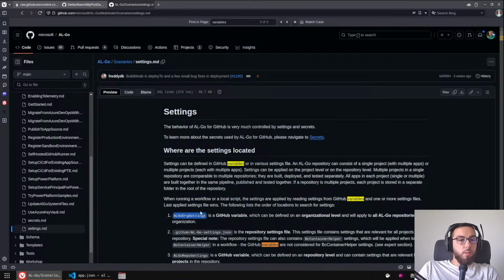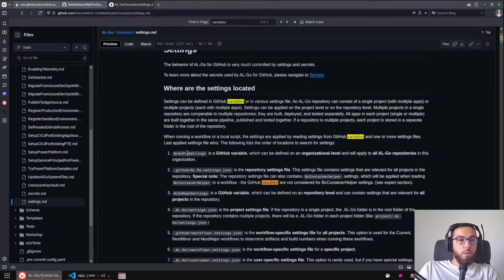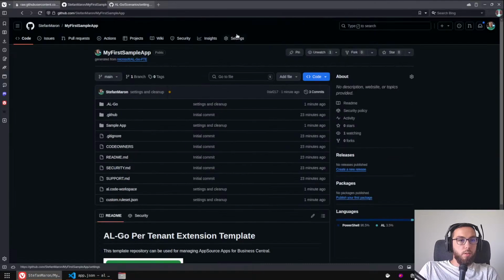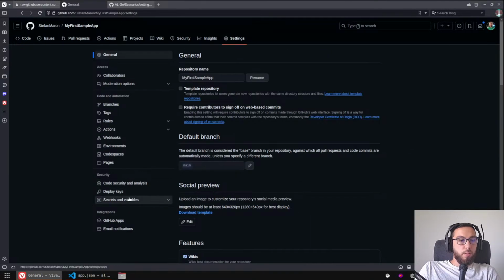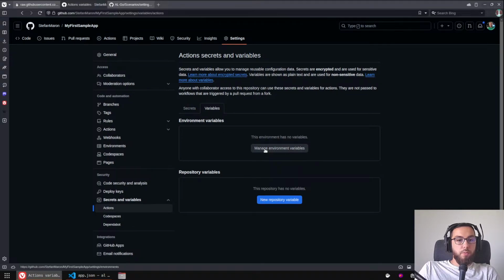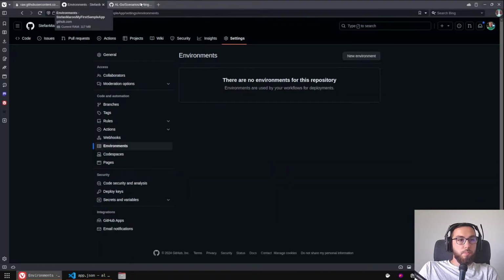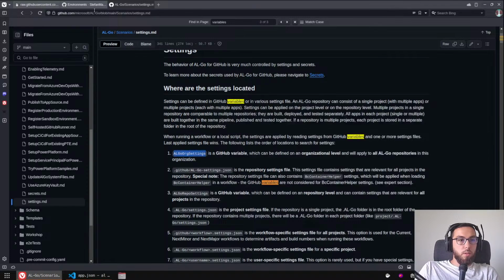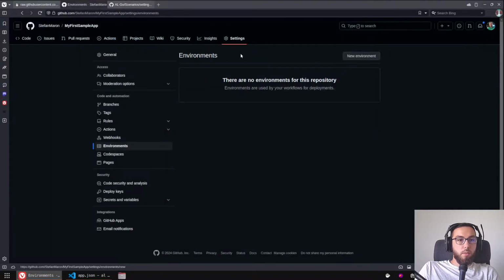Yep. This is the stuff. You can do an ALGOORGSETTINGS as a variable, and I'll show you this in here, because projects themselves can also have variables. So I still need to explain the secrets. Okay, so this would be a variable with that name. So let's copy that. No, not environment.